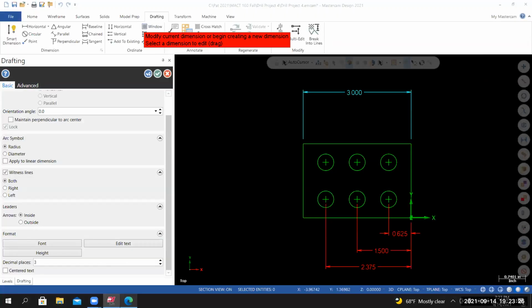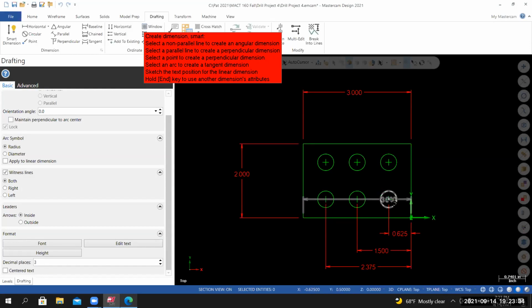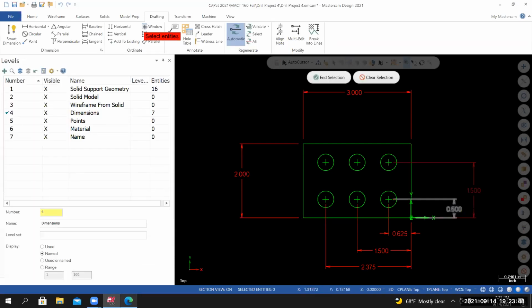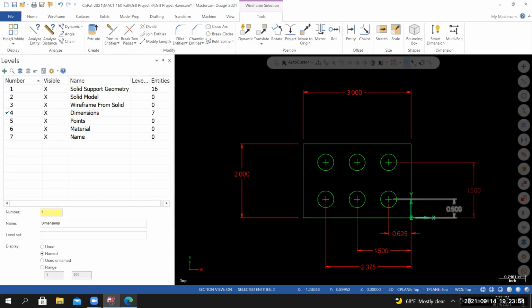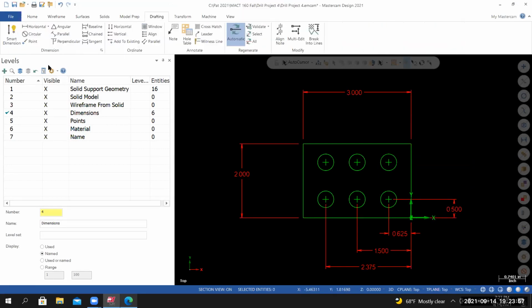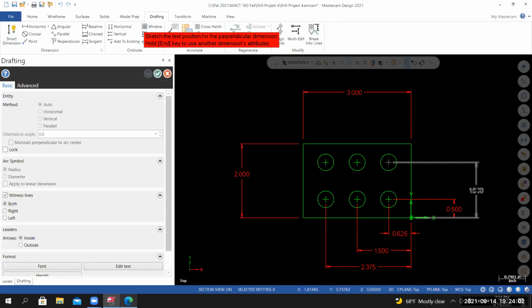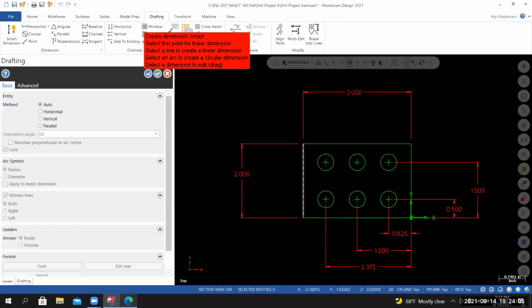So I can select this edge for the overall height. Then I'll select this edge, the center of this circle. I'll select this edge and then the center of this circle. That one's lost its associativity. So what I could do is delete it or try and do it again. Let me delete that one. Select this edge, the center. That's a little bit better.